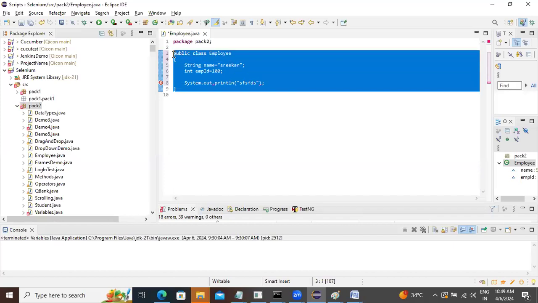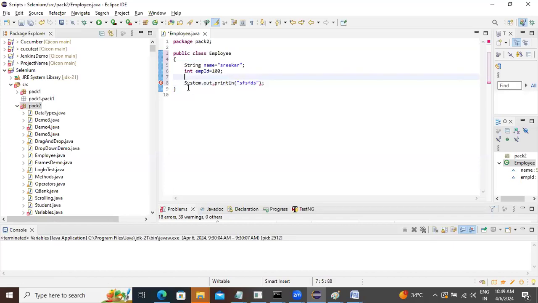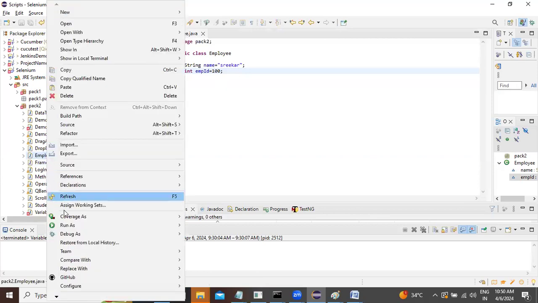Because a class is a collection of variables and methods, if you write statements like this, it won't accept in Java. Okay. Now let me execute this. Employee. Right click, run as. Not available. Okay, you cannot execute.